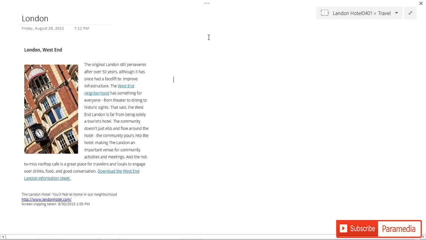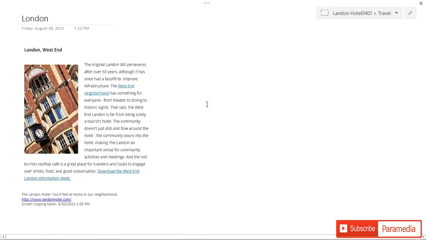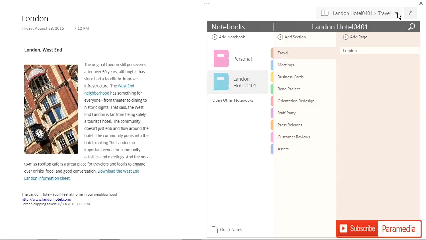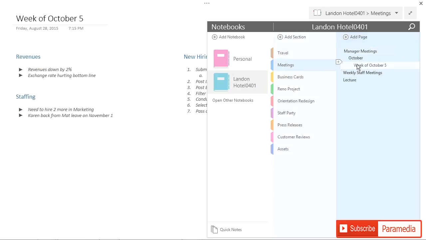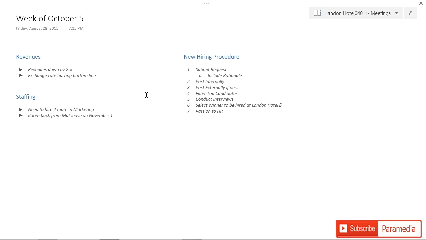If you want the ribbon, there's the ellipses at the top. Give it a click. It's back. Click down below on your page. It's gone. To move between notebooks and sections, you can go up here to the top right corner. You'll see the current notebook and section. Click the drop down to choose a different notebook or a different section, even a different page like the week of October 5th. Once you have it selected, click anywhere on the page and all of that collapses as well.